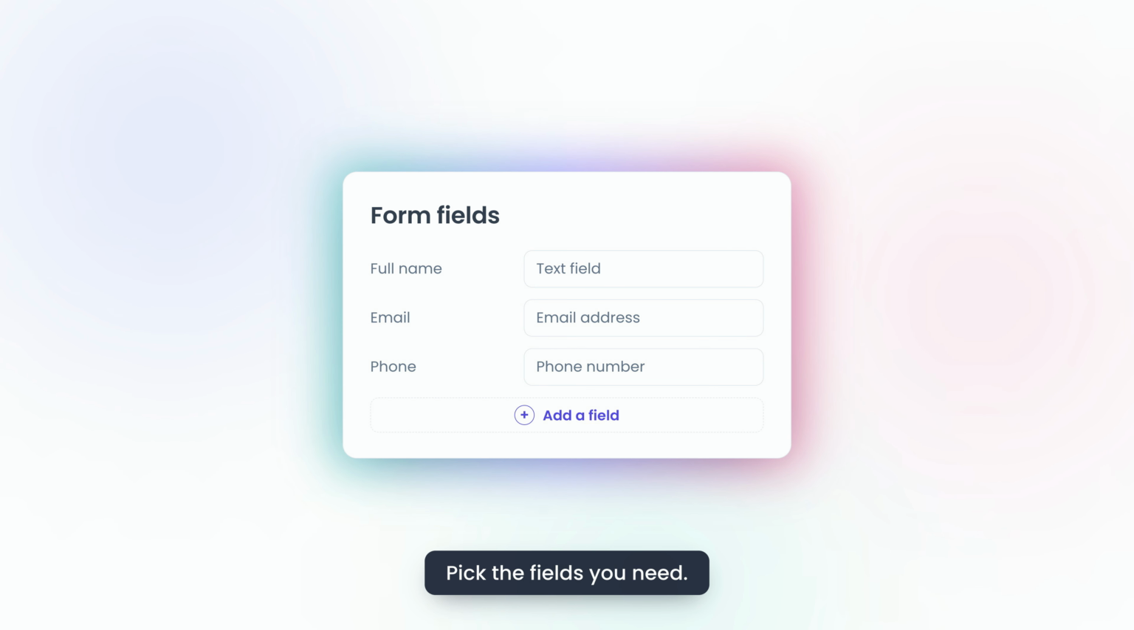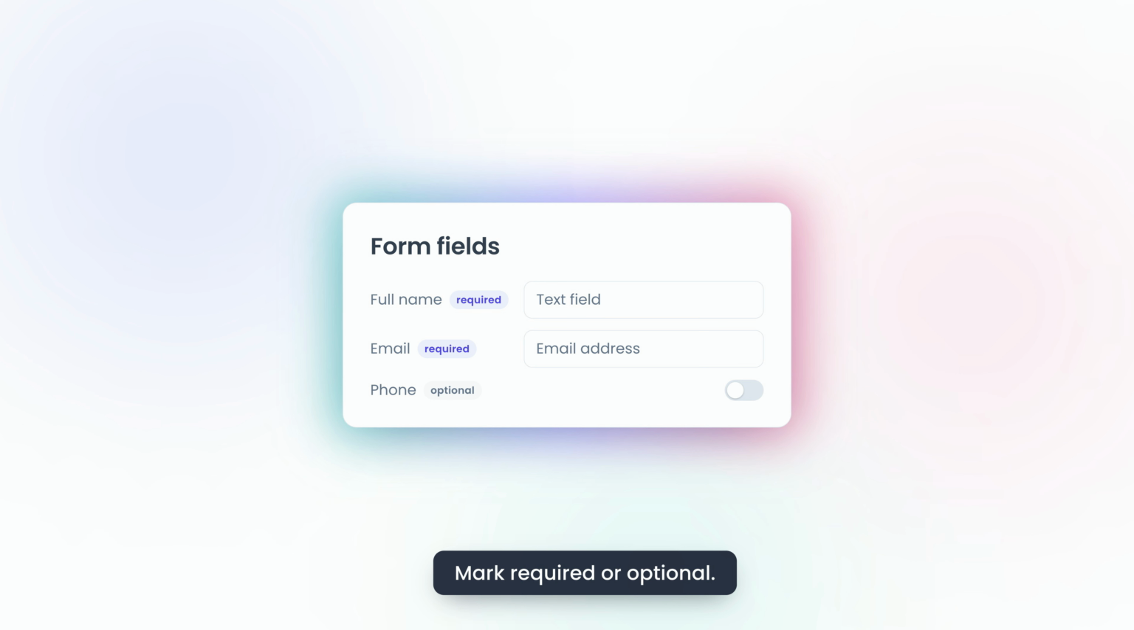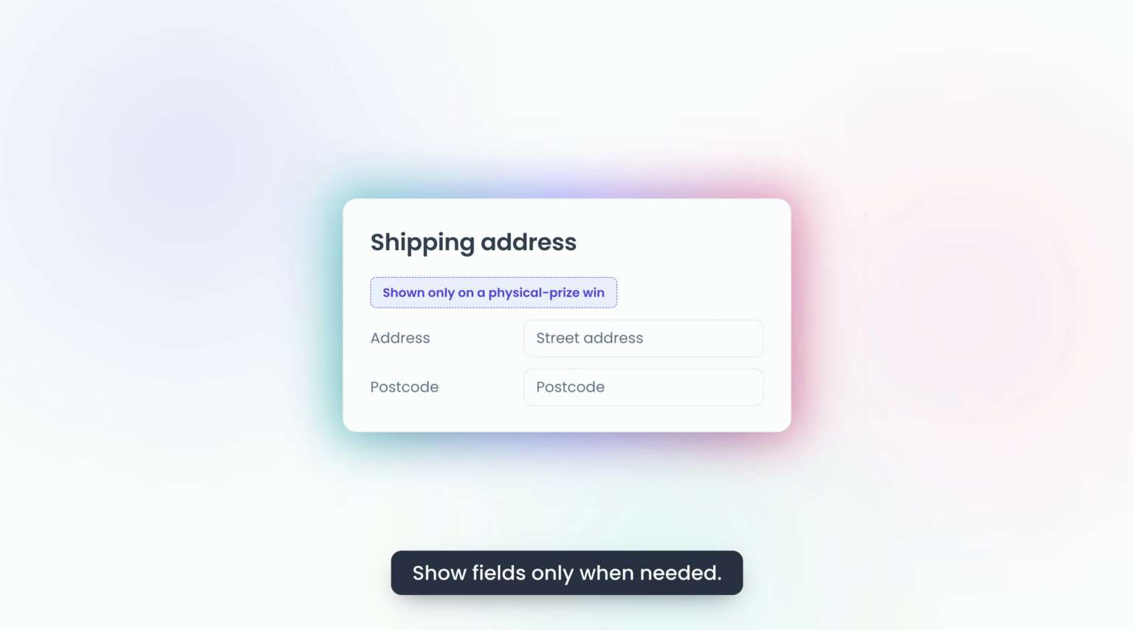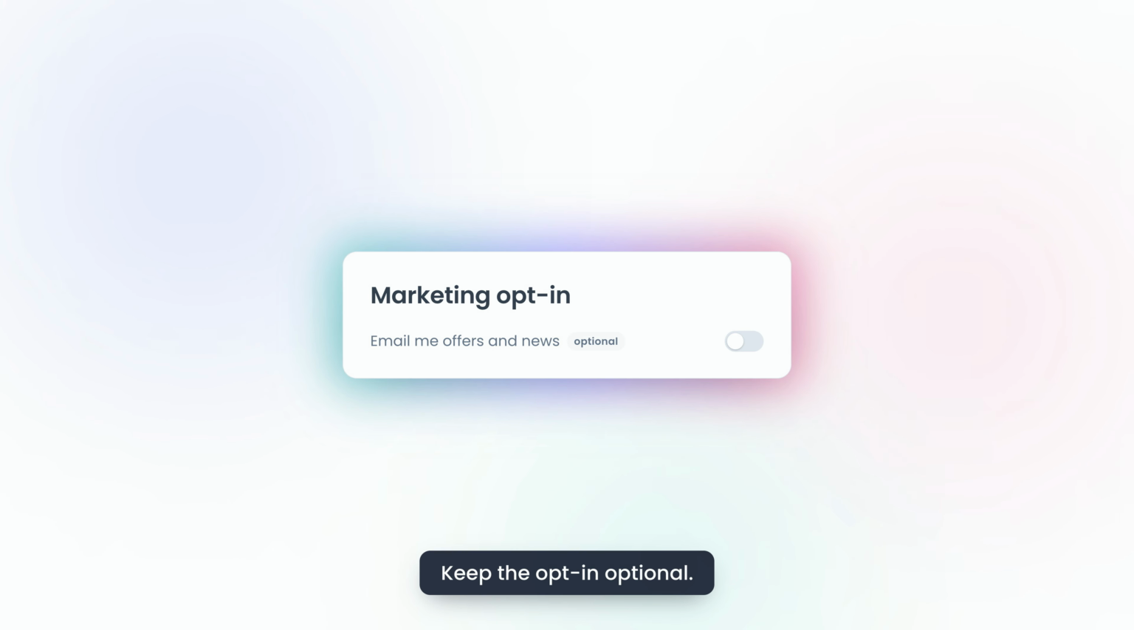In a form, choose the fields you want. Name, email, phone, whatever you need. Mark each field required or optional. Fields can be conditional, like collecting an address only when someone wins a physical prize. One setting matters most here. Keep the marketing opt-in optional, never pre-ticked.